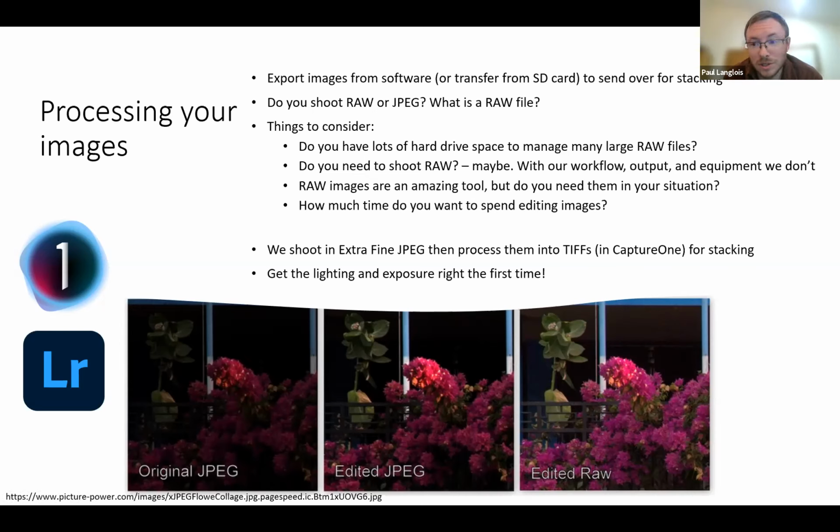And most importantly, especially when shooting JPEG, you want to get your lighting and exposure right the first time, because that data is kind of cooked into the JPEG file, whereas RAW files can be much more easily manipulated.